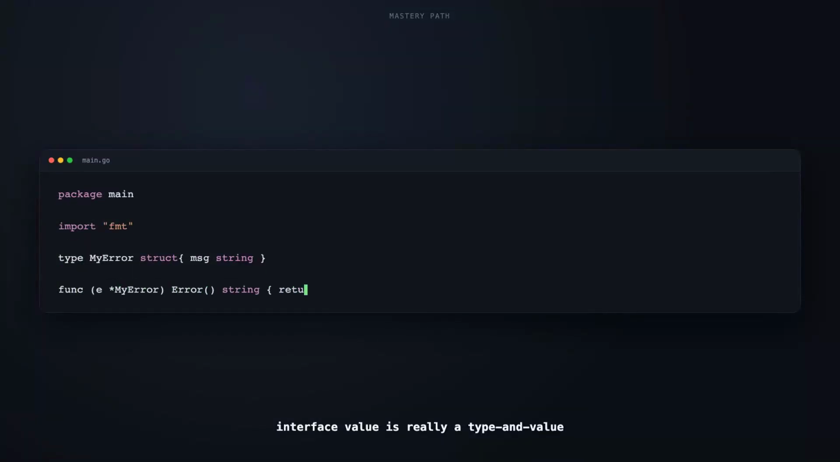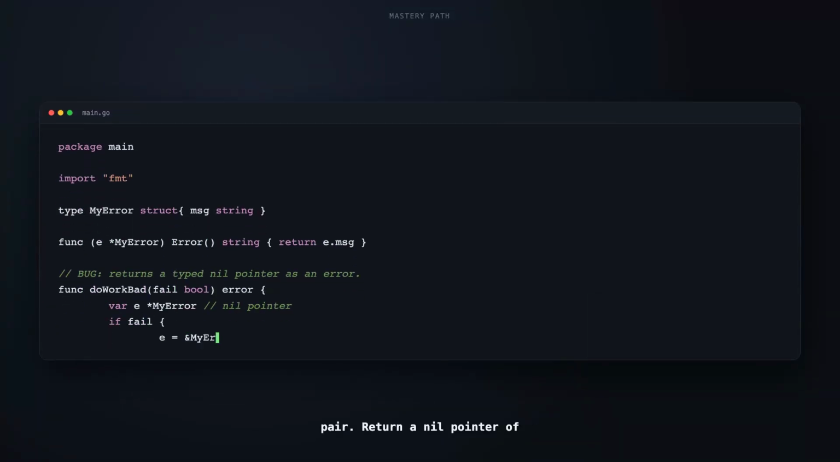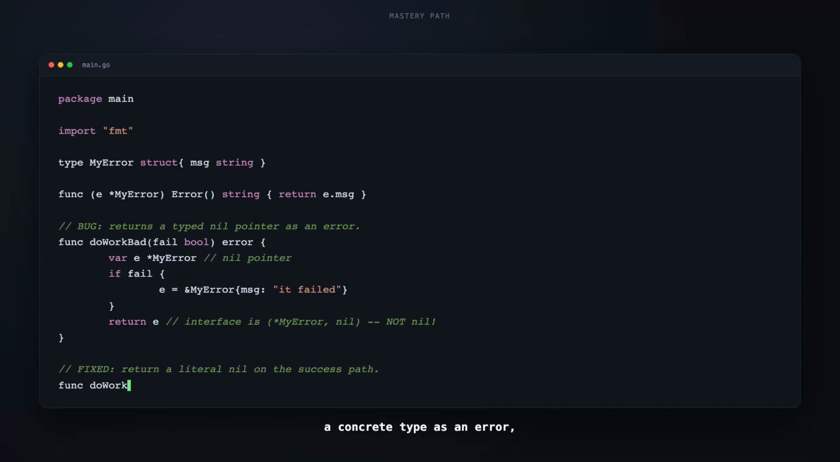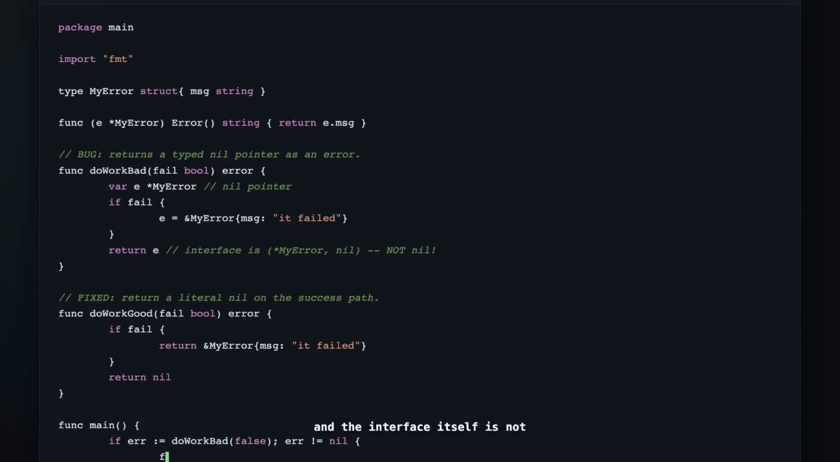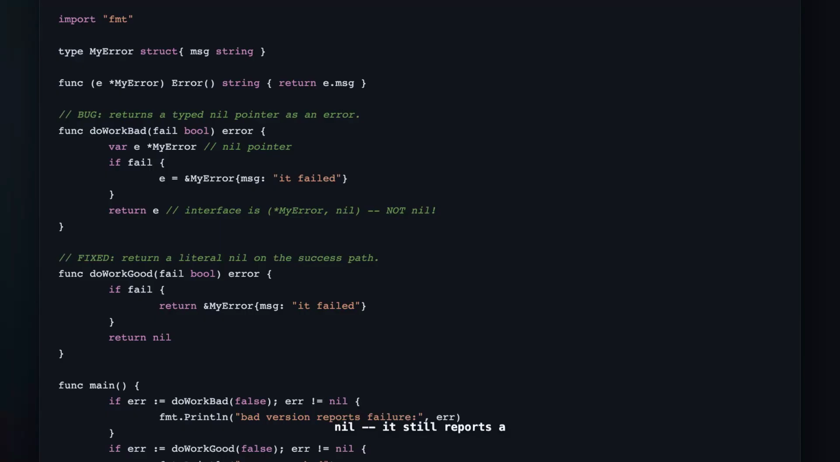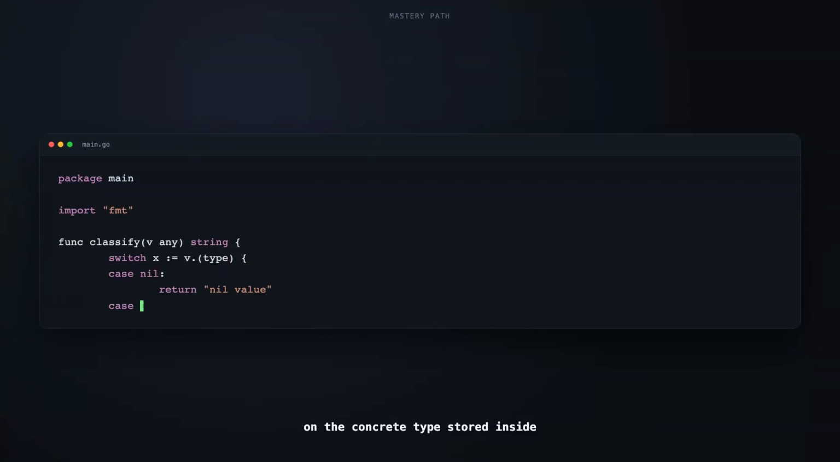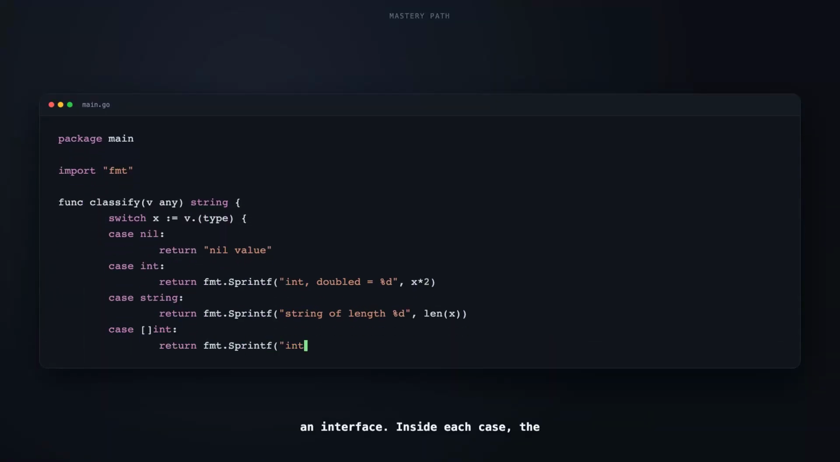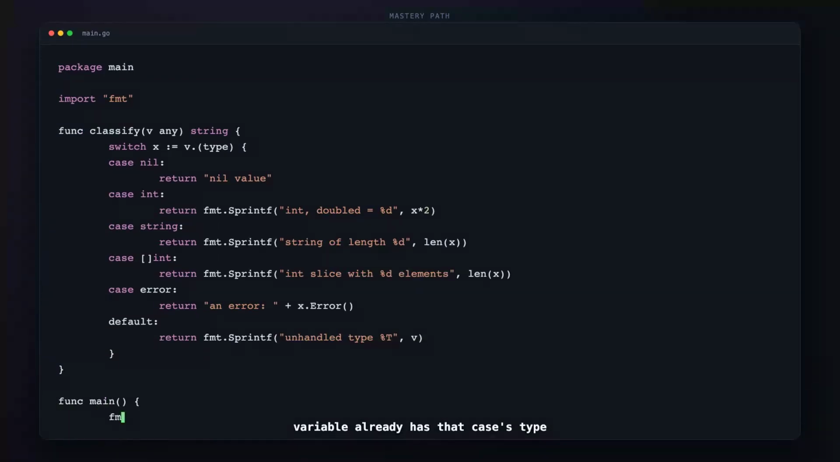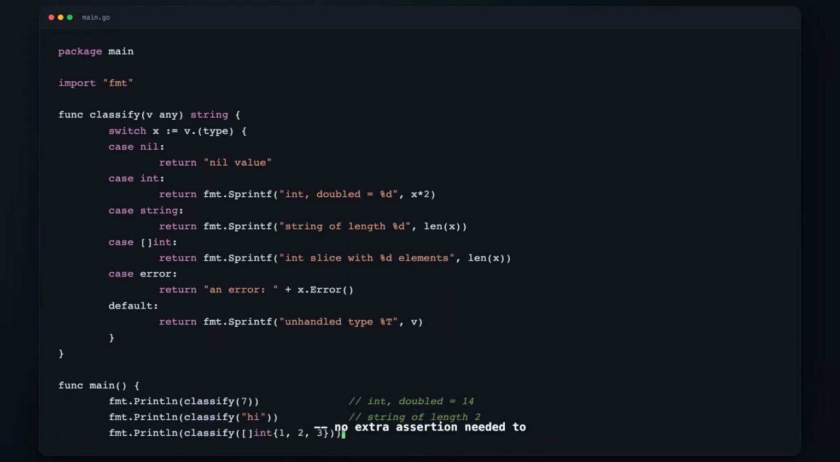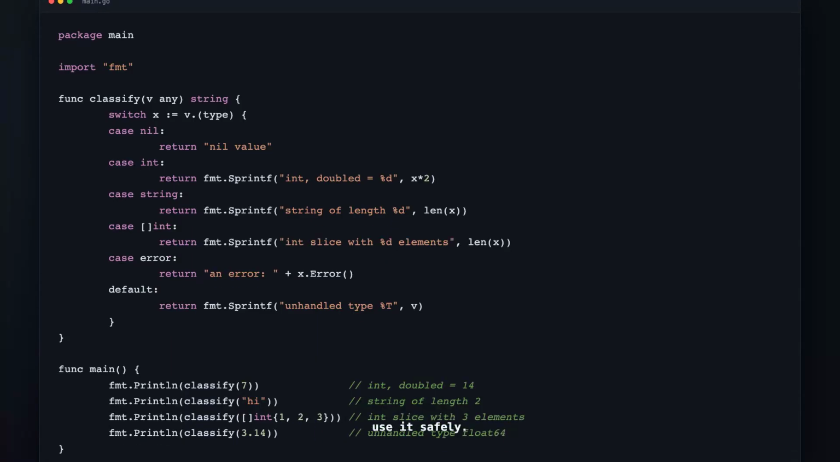Here's the classic Go gotcha: an interface value is really a type and value pair. Return a nil pointer of a concrete type as an error, and the interface itself is not nil, it still reports a failure that isn't really there. A type switch lets you branch on the concrete type stored inside an interface. Inside each case, the variable already has that case's type, no extra assertion needed to use it safely.